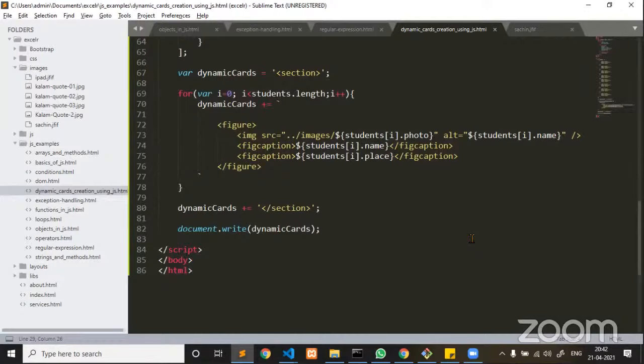So let me explain the code once again, my dear friends. Now see how ultimately we have to generate a section. The section is a parent. Inside the section, you have to generate multiple figures. That is your ultimate goal.